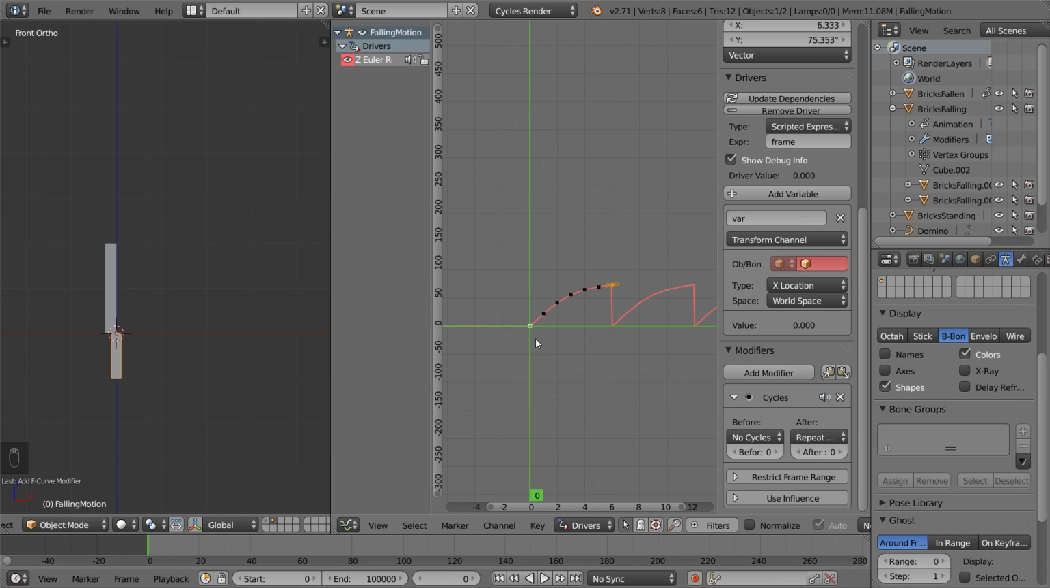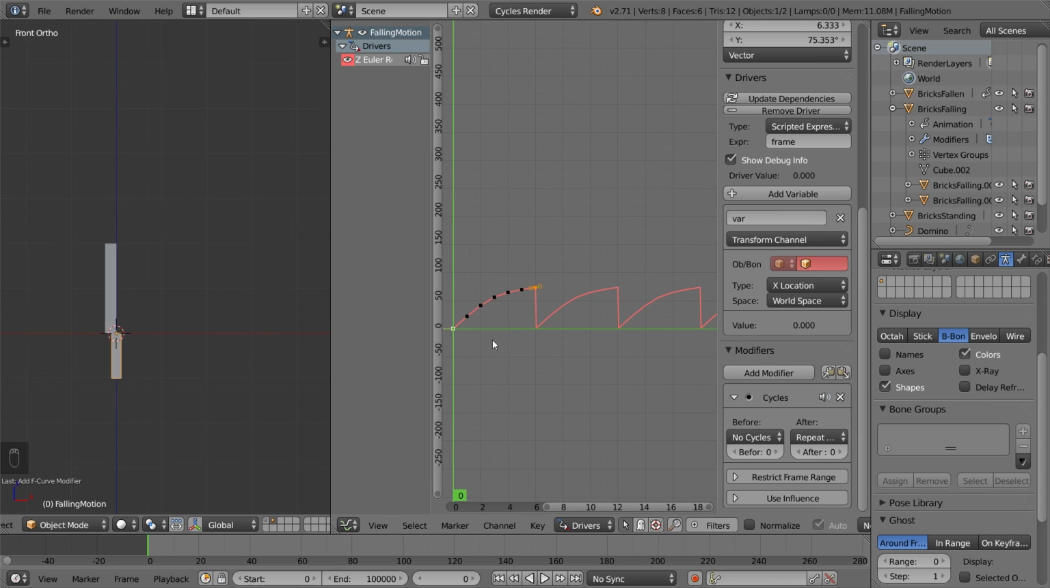As I told you earlier, we will need 7 bricks. This means that if 1 new brick is supposed to start falling every frame, the bricks should fall every 7th frame. Currently, this brick falls again every 6th frame, starting over at 6, 12, 18, etc. So we need to make this cycle 1 unit longer.